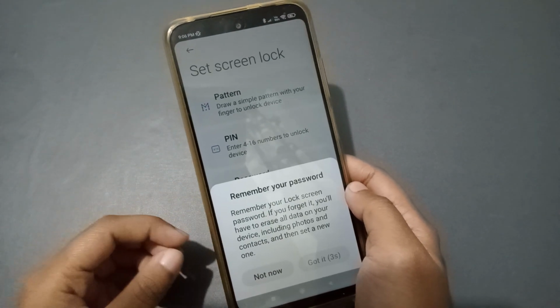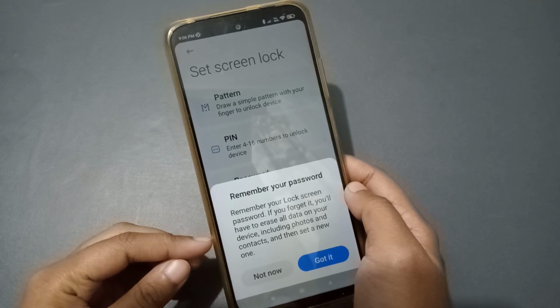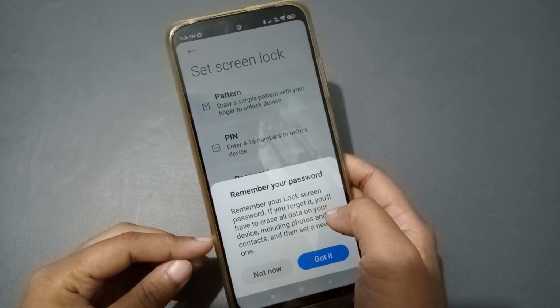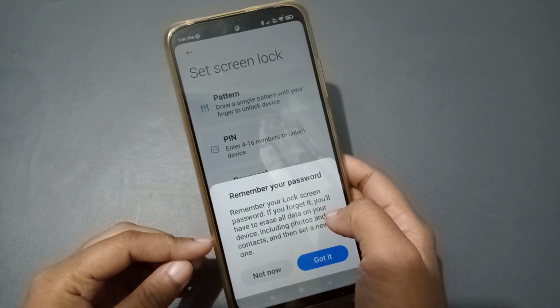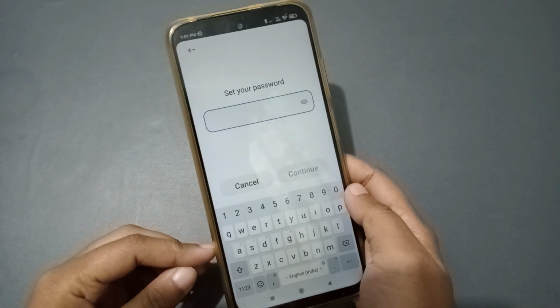When you tap on Password, here you can see some important notice. Remember your password. So just try to remember your password. If you don't remember, you might lose your data. Just click on Continue. When you click on Continue, here you can type the password.